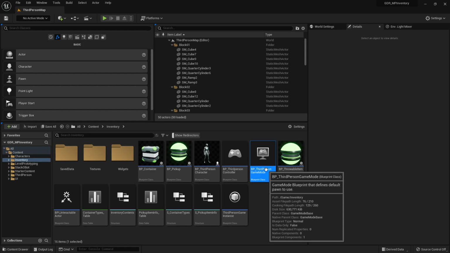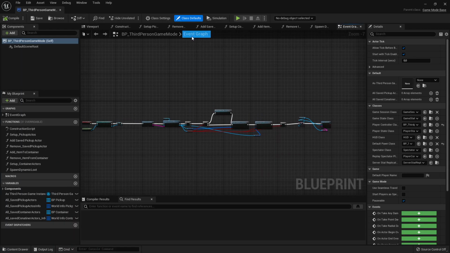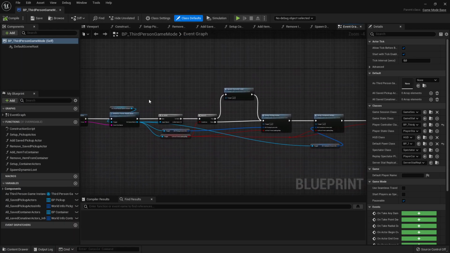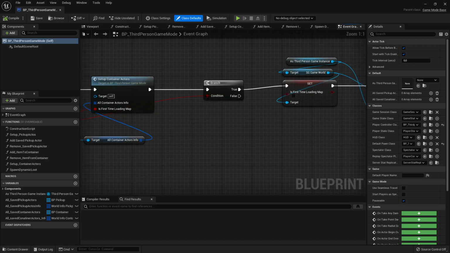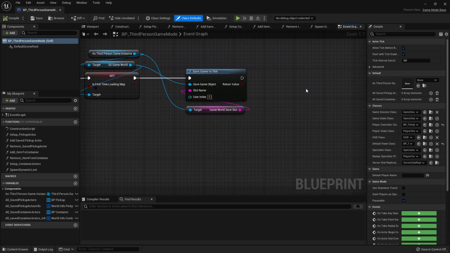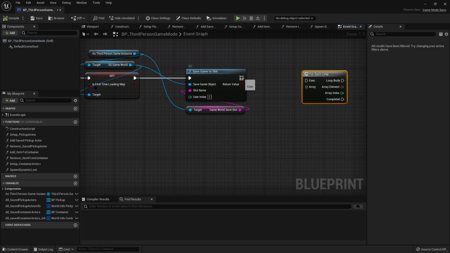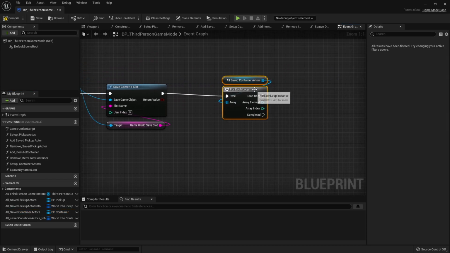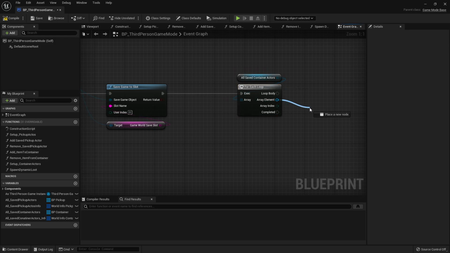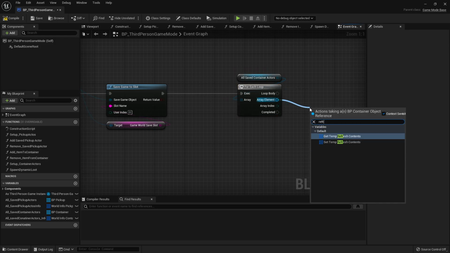So let's open up our third person game mode, and let's start in the event graph. All the way at the end of the event in here, we have a branch that checks if this is the first time loading map. If this is true, then we're going to grab a for each loop all the way at the end over here. And we can loop through all of our saved container actors. So let's drag in all saved container actors. And we're going to call our refresh contents event. So let's drag off here and refresh the contents.